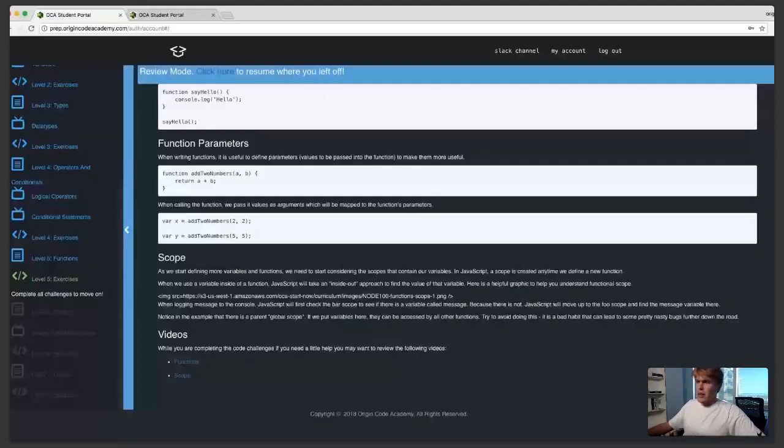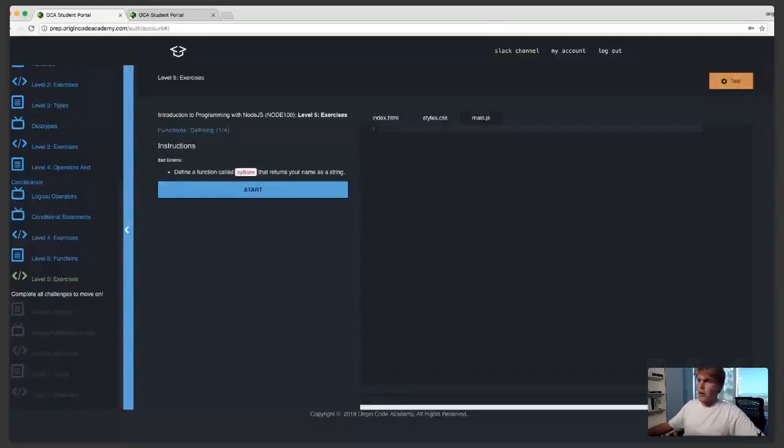Looks like back in our exercises, we only have about 4 exercises to get through, so a pretty quick lesson. We'll go ahead and dive right into that.